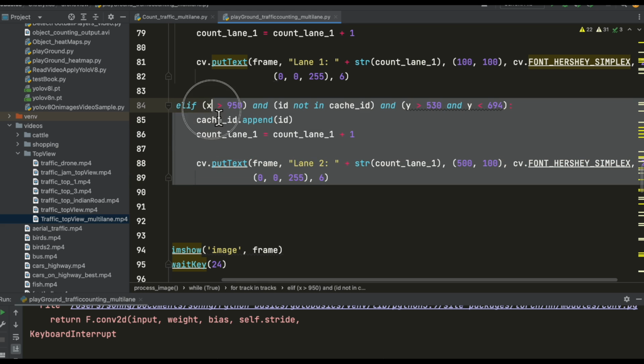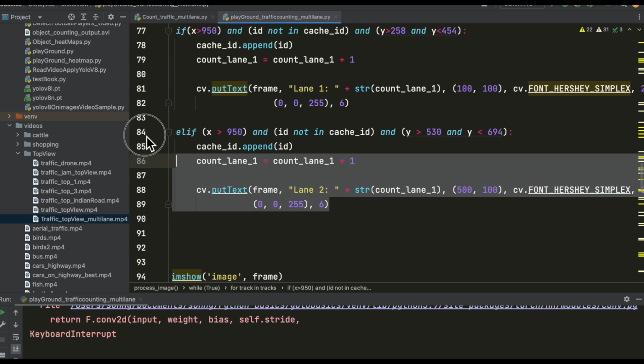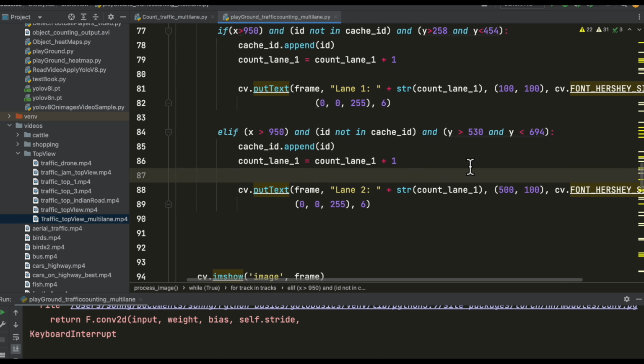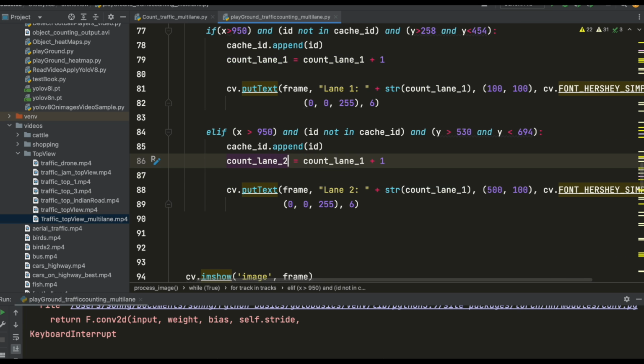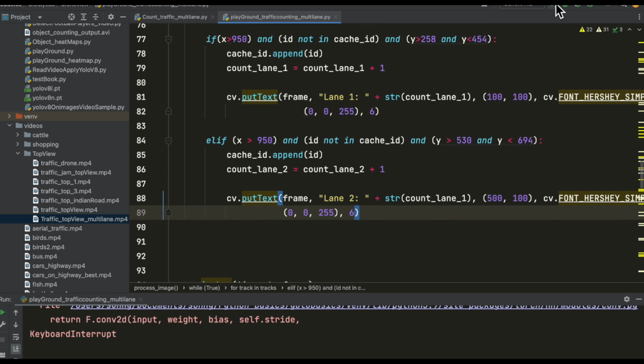That's it. Super easy, isn't it? Same logic, whatever we have done here, we are replicating here. And there is one more error here. If you have pointed it out, it should be lane 2. Otherwise, it will be counting lane 1 always. That would be a dumb mistake. Okay, so let's run.